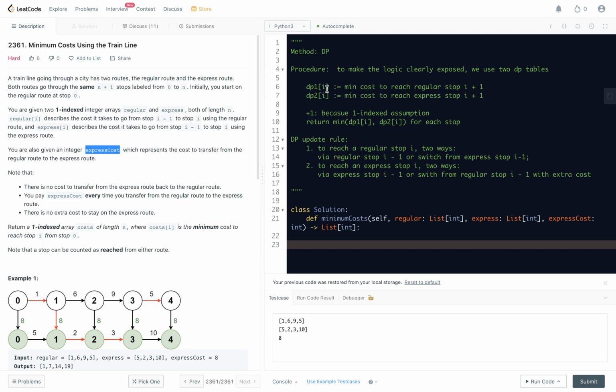DP1[i] will be the minimum cost to reach regular stop i plus 1, and DP2[i] is the minimal cost to reach express stop i plus 1. Here it's plus 1 because of the 0-indexed assumption in the problem. For each stop, we're going to return the min of DP1[i] and DP2[i]. This will build up the final return.